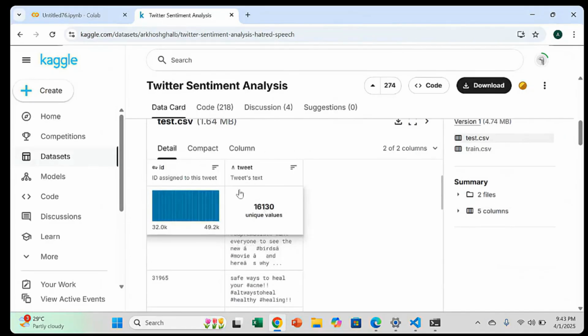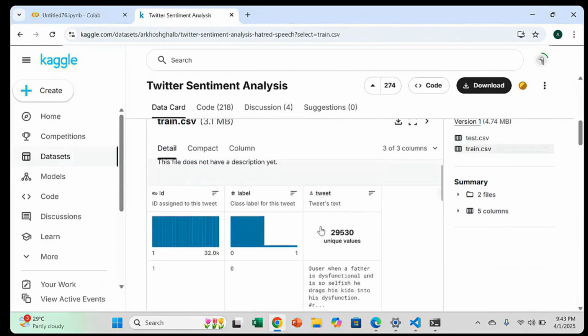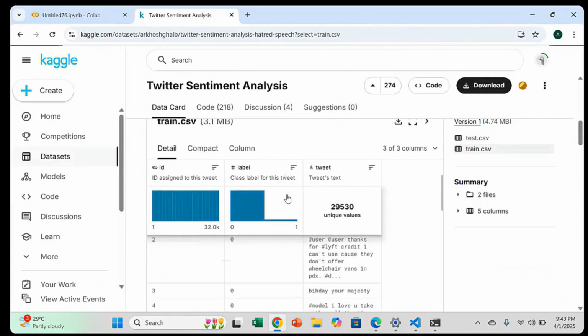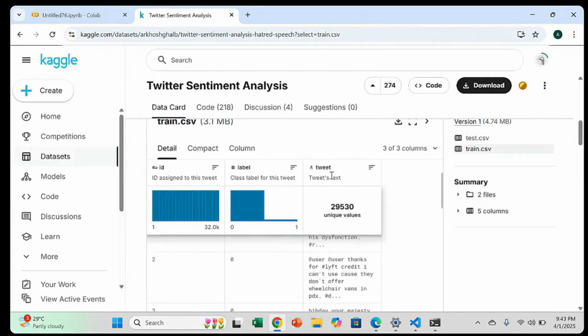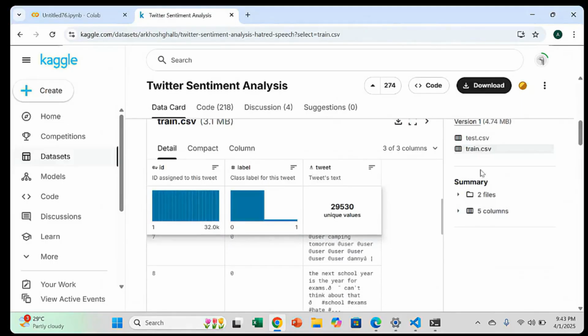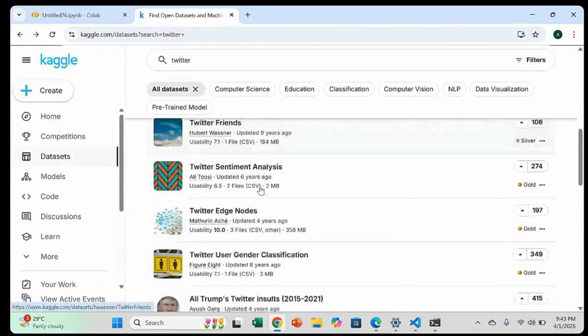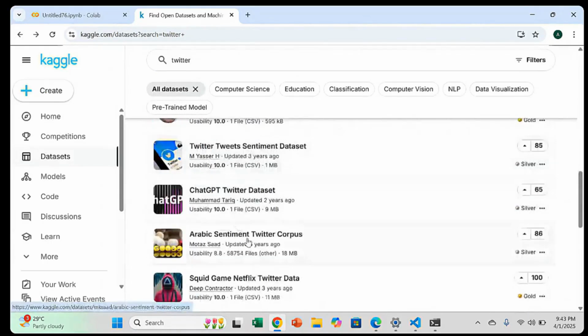Based on the ID, there is a tweet. So you can check this data set. If it is fine, there is a label, correct? There is a label, there is a tweet, there is an ID, correct? By using that data set, we have to do something. If you don't want that, just scroll below. You can go to any other data set.